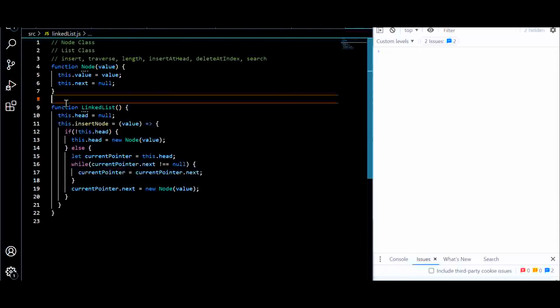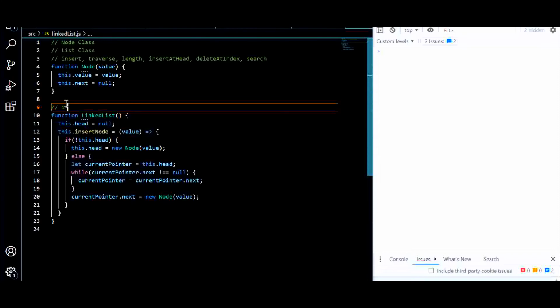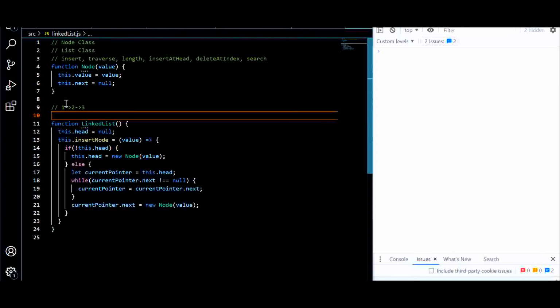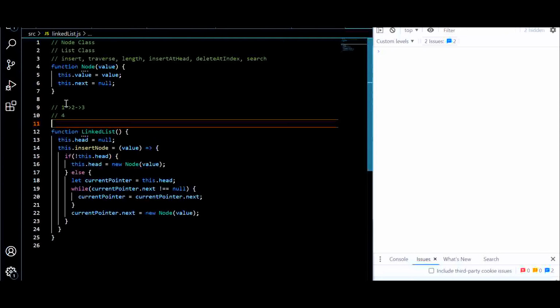So let us break it down. Say that your list looked like this, and now you are inserting a node, say 4. Now post this, our list should look like this, 1, 2, 3 and 4. Now doing this while loop, what we are saying is we want to traverse till the end of the list, till the current pointer's next is not null. So till we reach 4.